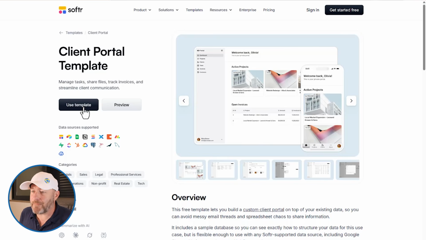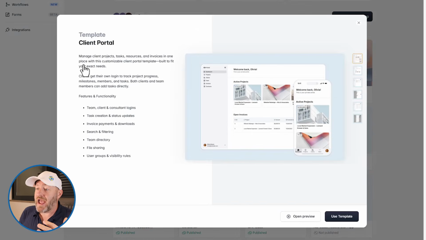And now let's get back into here and install the template. We will share this link wherever you found the video so that you can go right to this page, sign into Softr, and click Use Template. This is the client portal template, and we are going to just install it or duplicate it into our own Softr accounts. So just click on Use Template, and it's going to do all the work in the background.